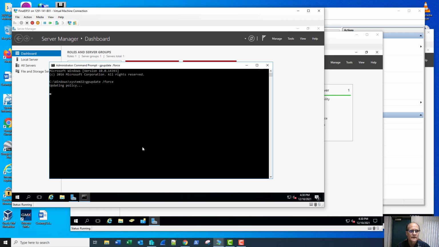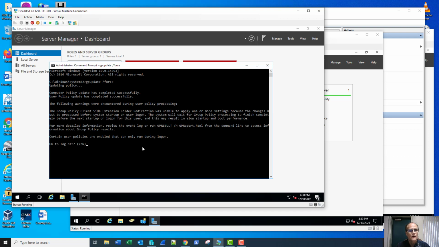It takes a few moments. I'm just going to grab the computer policy and user policy. Computer policy update completed. User policy, warning. Hey, remember that computer policies get applied on system startup, computer startup. User policies get applied on logon. Right there, certain user policies are enabled that can only run during logon. Do you want to log off? Yeah, buddy.